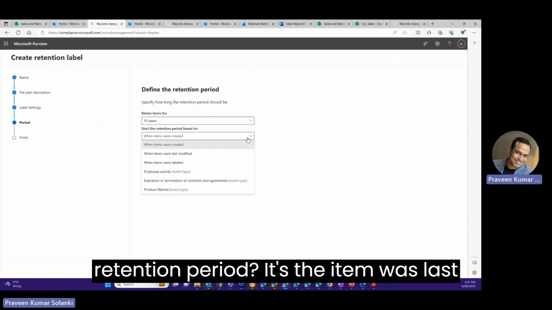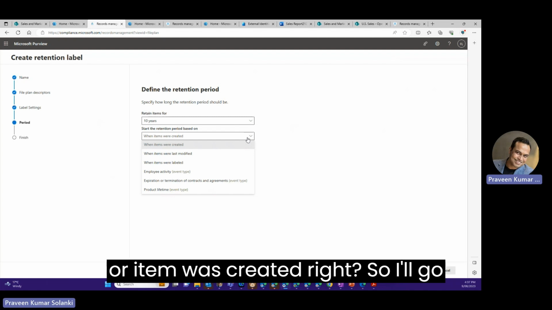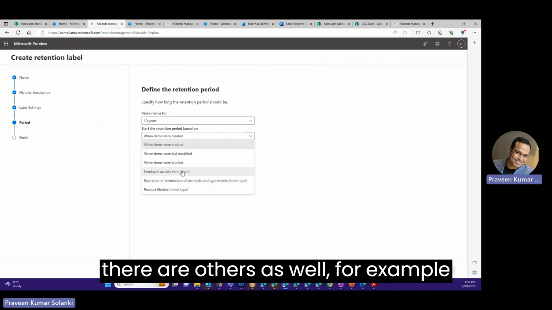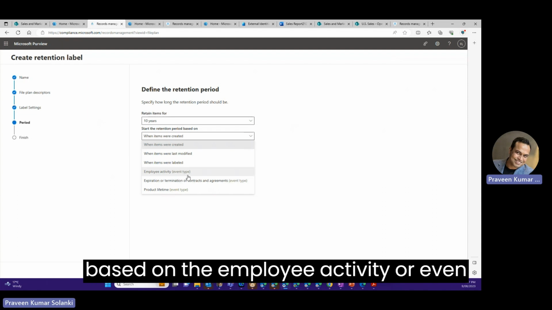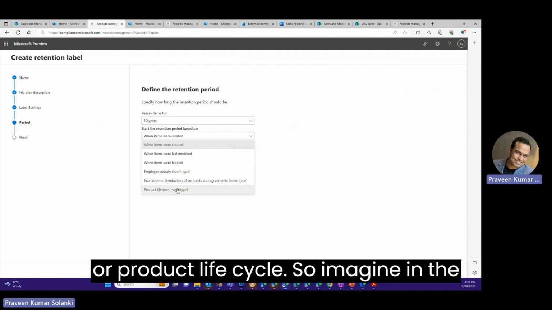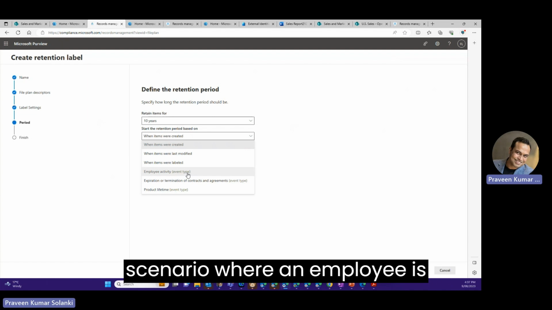It's the item was last modified, or item was labeled, or item was created, right? So I'll go with the item was created. You can see there are others as well, for example, based on the employee activity or event type or expiration or product life cycle.